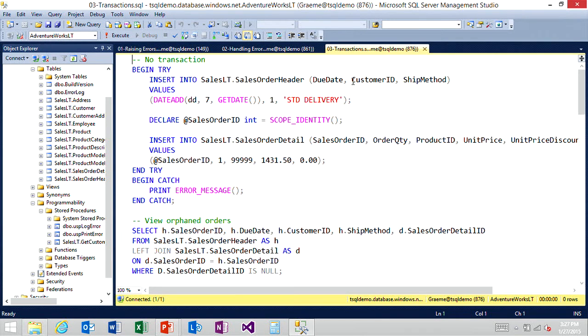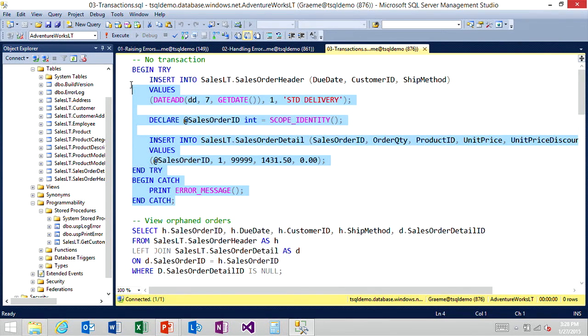Let's have a look at handling transactions and getting those transactions to make sure my work succeeds or fails as a single unit. So first of all, I'm not using a transaction in this case. I'm going to insert into the sales order header table an order, and I'm then going to get the identity of the order that's been inserted, and I'm going to insert some order details to go along with that order here. And if something goes wrong, I'm just simply going to catch the error message and print the error message. So let's go ahead and try to do that.